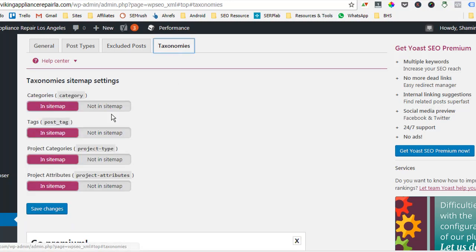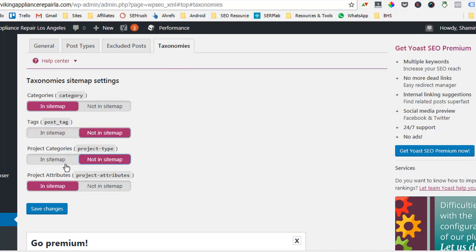Okay, taxonomies. We don't need tags on our sitemap. We don't need project categories on our sitemap, not the project attributes. So I will change that and save the settings. Perfect.